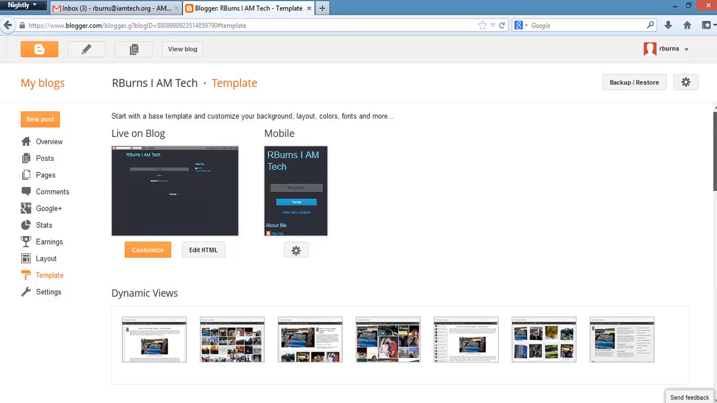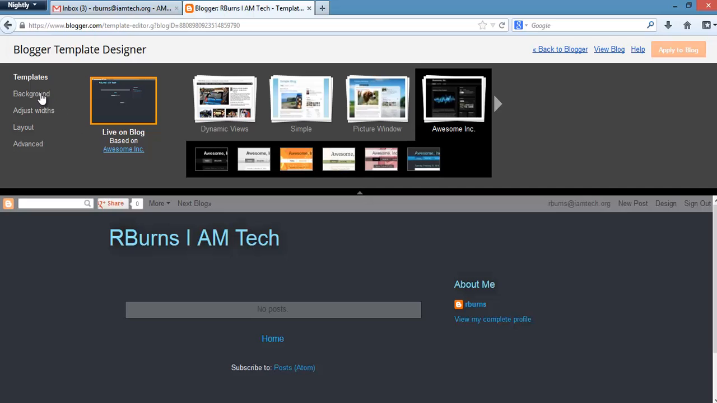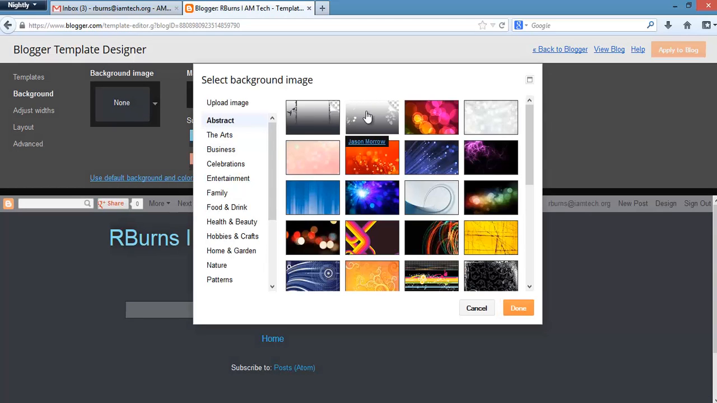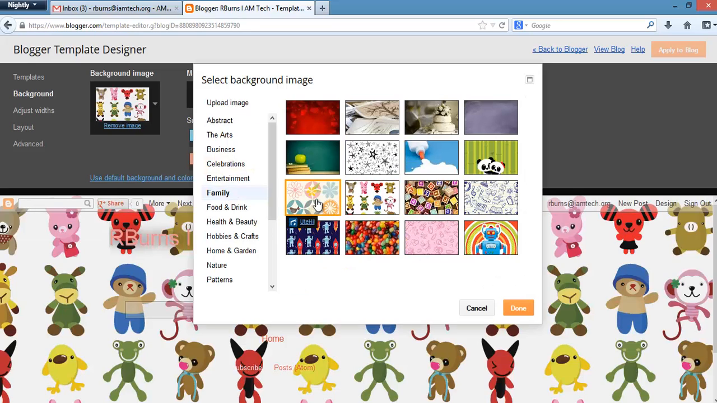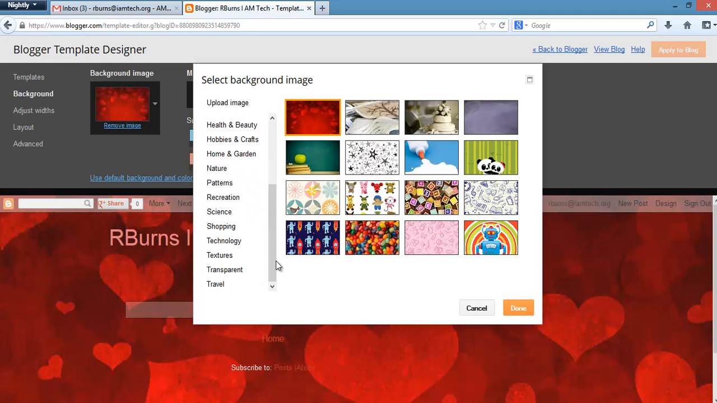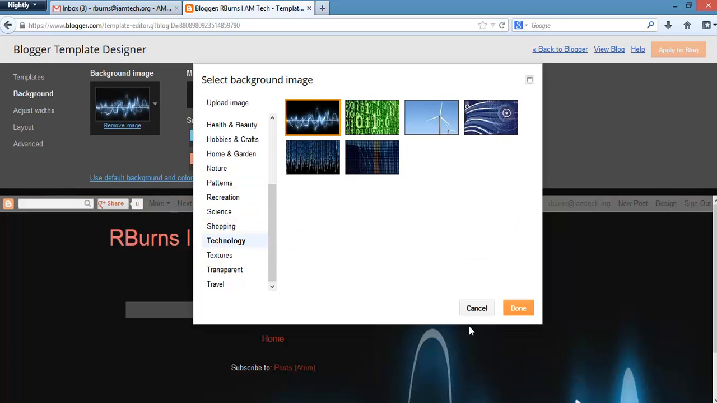Now you're ready to take a look at your settings, because now you're ready to take a look at customization of whatever template you chose. So if you click on Customize, you're going to have the option to change the background. So click on Background, and you can see I have a background image of none. But if you wanted to change that, there are some default images you can choose. So you can really choose from a lot of different options. Remember, I've chosen a theme of technology for my blog, so I may want to stay with something technical.